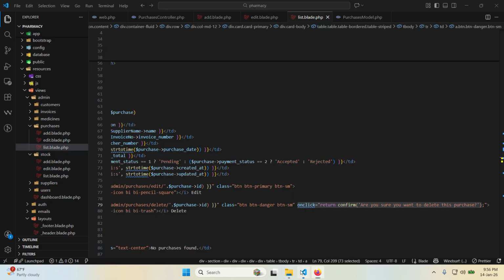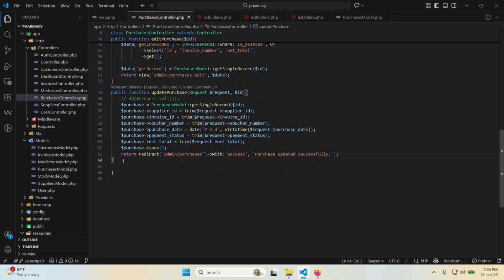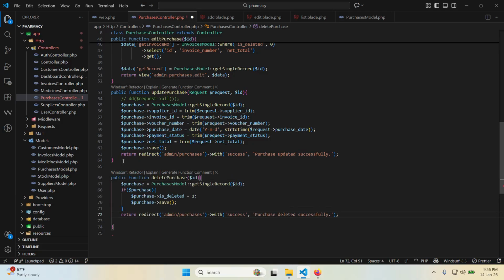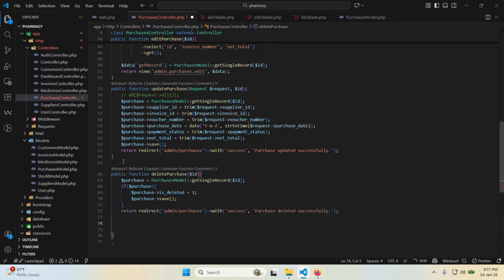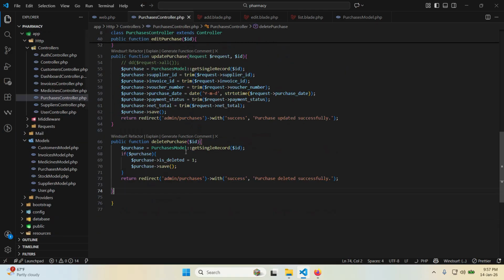So for us to delete also, we need to implement the delete method. Okay, so we are having here, and our class is delete purchase with ID. Let me check. We have delete purchase as the class here. All right, so when we come here to delete, it will confirm, and then we get the single record ID. We pass ID. So we say if purchase, then purchase deleted will change to 1, then we save the purchase.